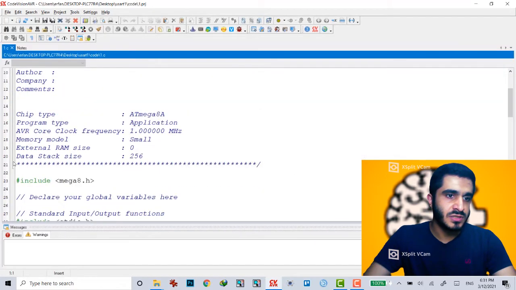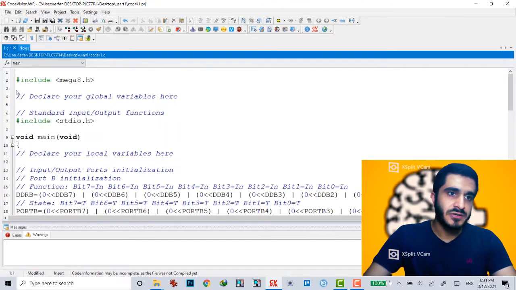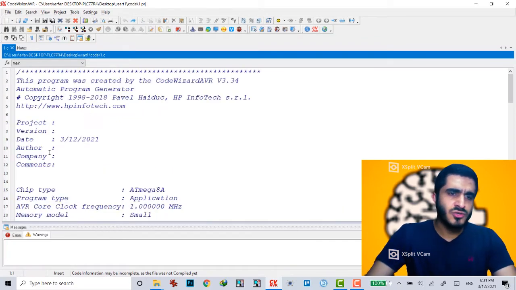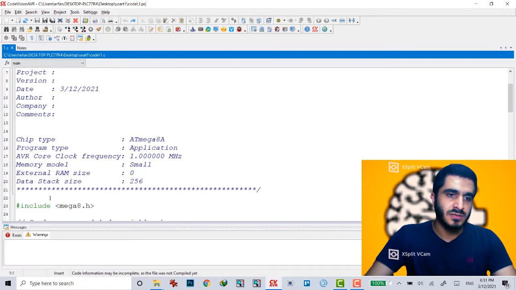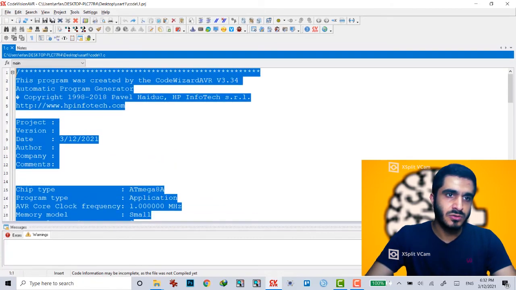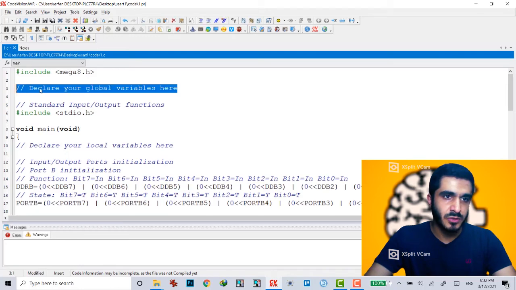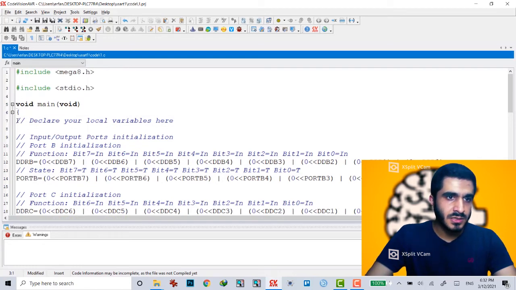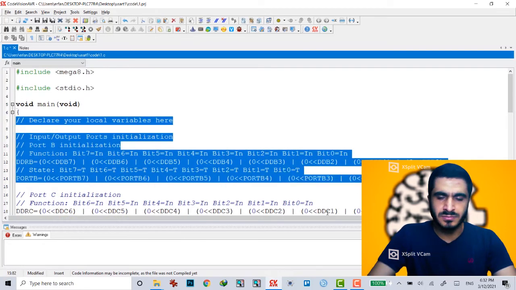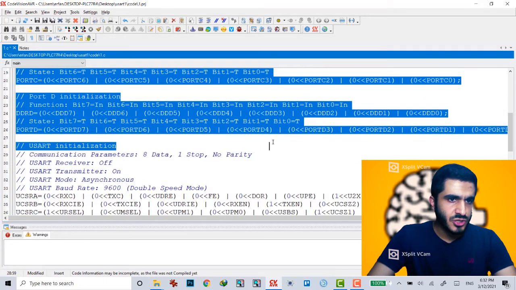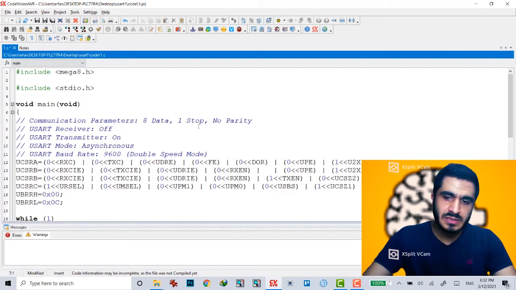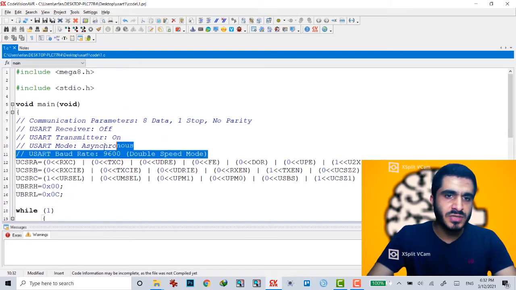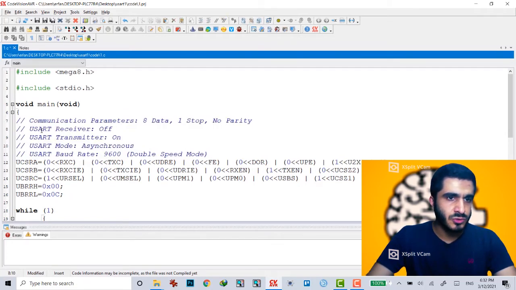When you save these three files, you can see your code in the compiler area here. I usually delete these comments which are at the top of my code. They are not necessary for my code, and also these ones. And I don't need the ports configuration here because I can change it by myself, so I will delete them. And here you can see some comments related to the USART feature of the microcontroller.